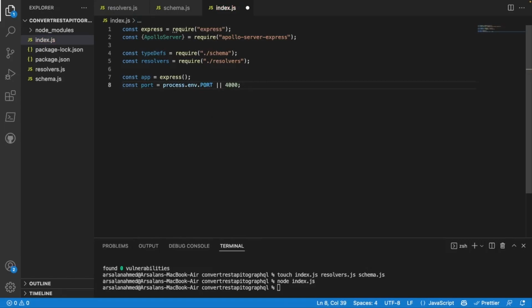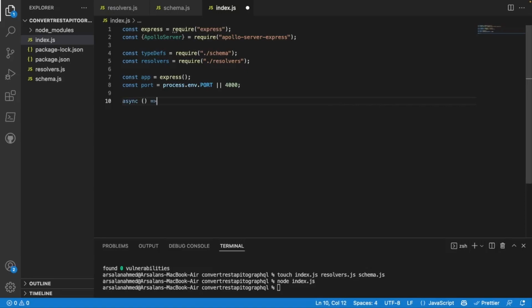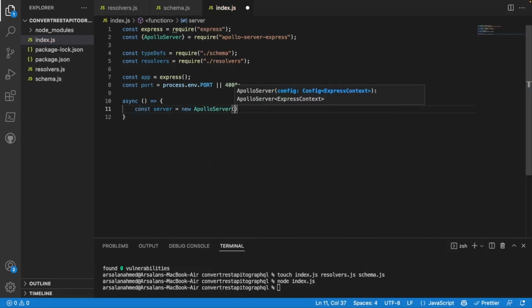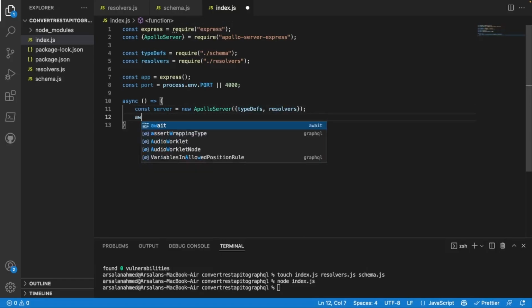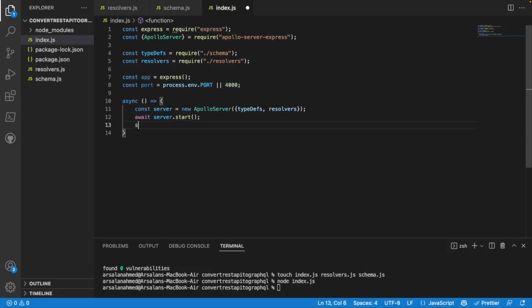And we're going to run this on 4000 mainly because we're going to have our React app running on 3000. So after that, I'll just do async, and then const server is equal to new Apollo server. Inside of here, we're going to add our definitions and resolvers. So we'll do typeDefs and resolvers like so, and then await server.start and server.applyMiddleware.